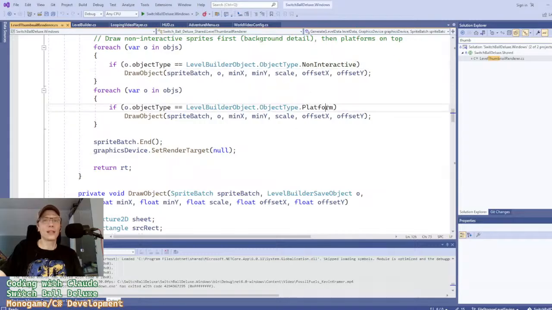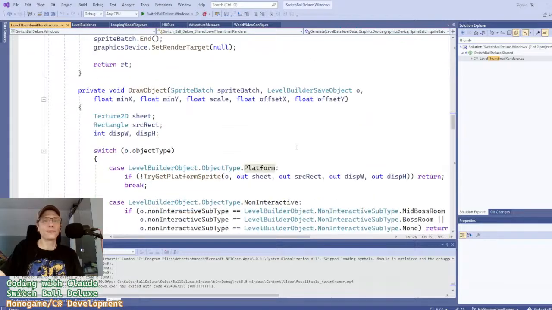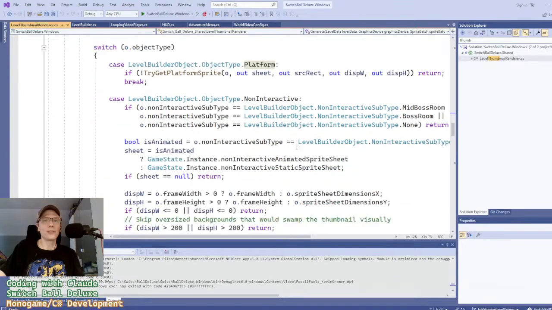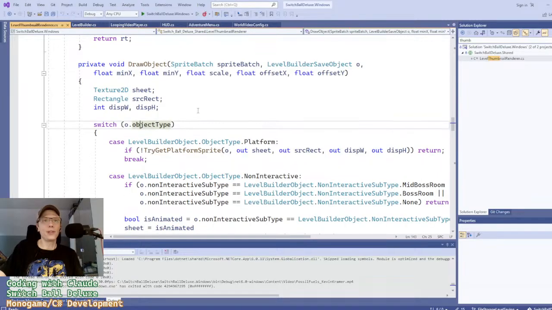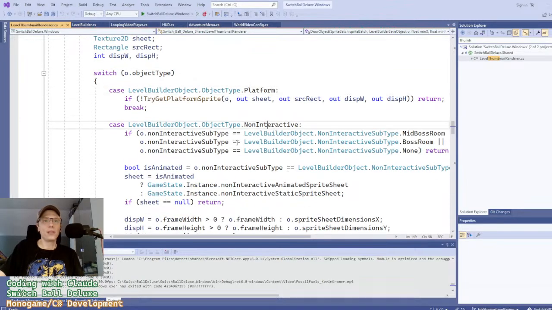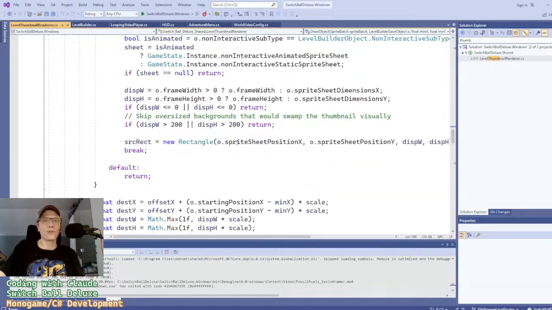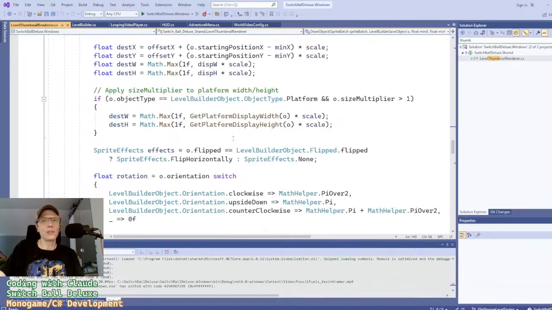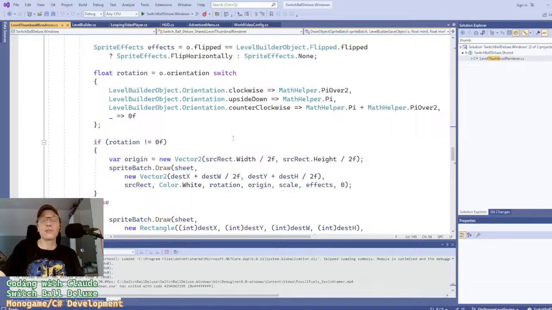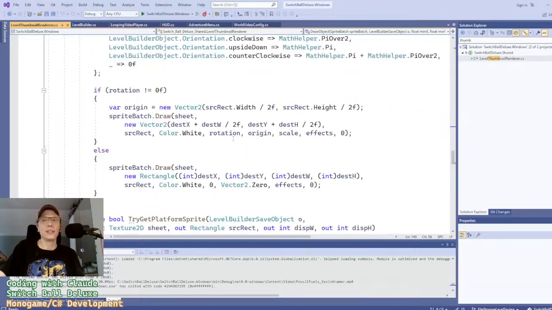We have the interactive platform. This will be really interesting. And then it's switching object types here for the draw object method. Platform, non-interactive. Cool, that's all it did. Maybe it looked in the saved level files to see what was actually present, to know what type of ones to render. Because I don't see everything, which is good.